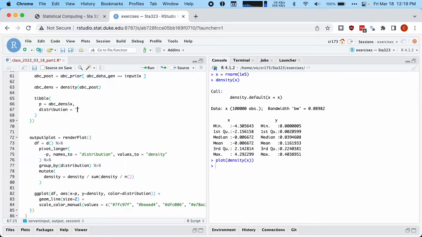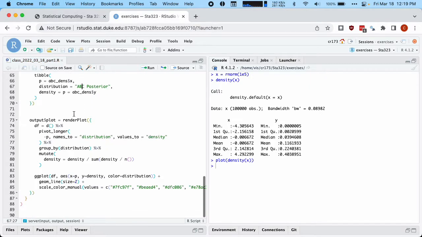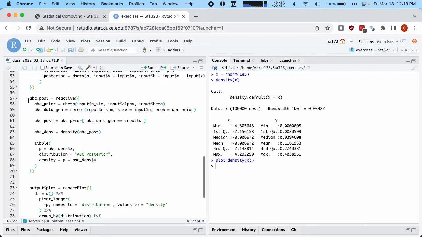The distribution is going to be ABC, posterior, and the density is going to be equal to ABC, Y. So the result of this is I now have this reactive object that depends on the various inputs that are explicitly there. And when I then call it and try to invoke it, it will return back the current value of that data frame as derived from running these simulations for me.